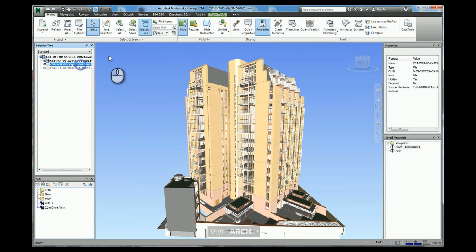You first set up, hide the disciplines. In this case, I've got three models here: an MEP model, an architectural model, and a structural model. So before I saved that view, I went in there, hid the MEP model, hid the structural model, and then right-clicked and saved the viewpoint.